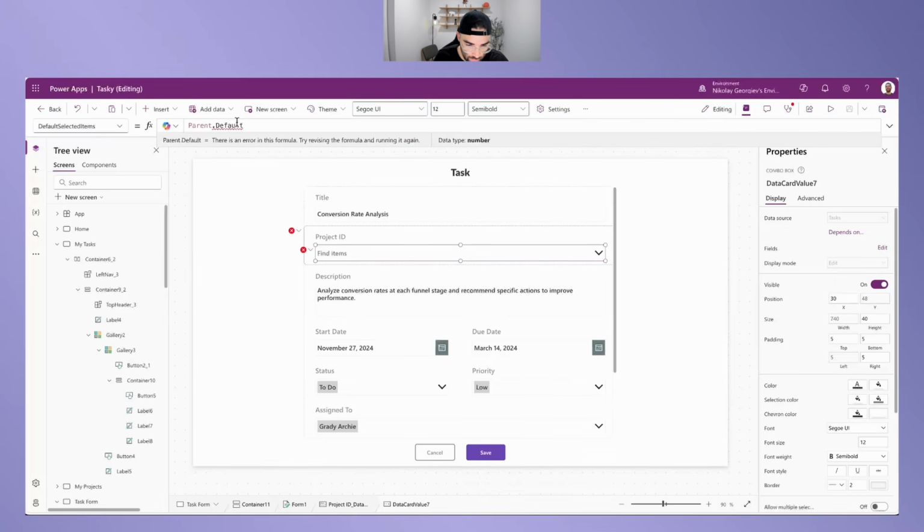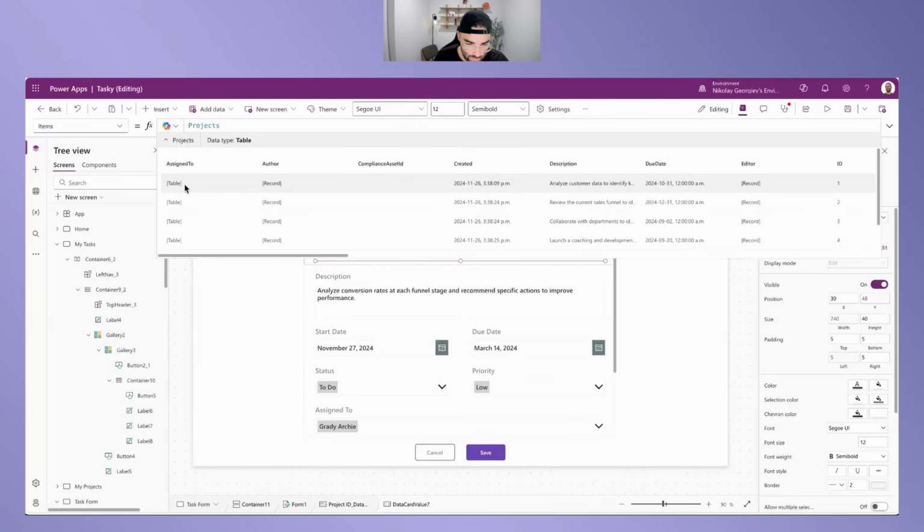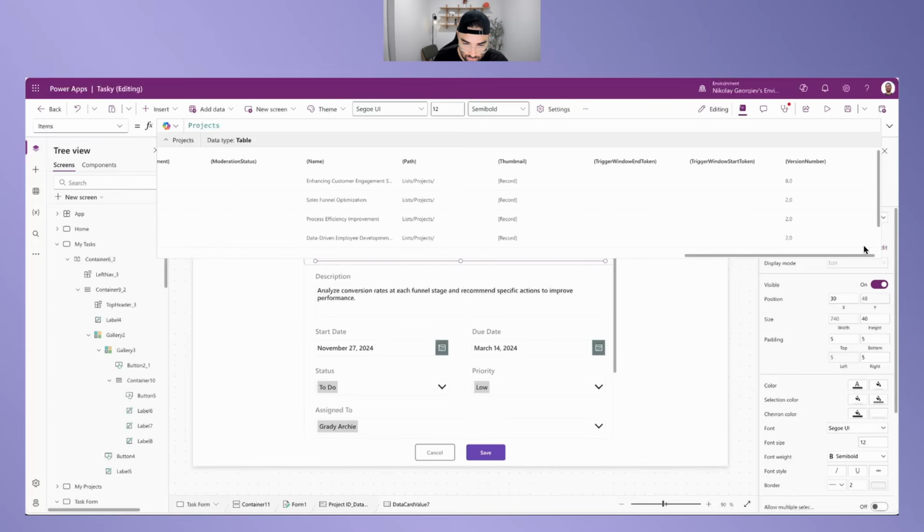But let's see what the errors are here. So the default selected items. Well, first, before we fix the errors, let's update the choices, so the items property. So instead of task.status, I actually want projects. I want the whole list of the projects, and that's some records, who it's assigned to, the ID, and the description, and then the title, and basically everything about it.